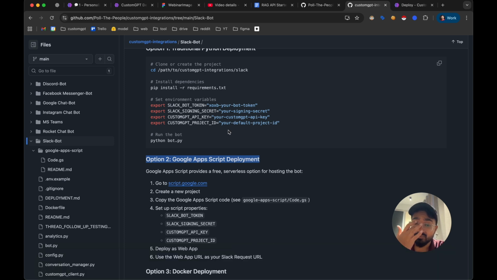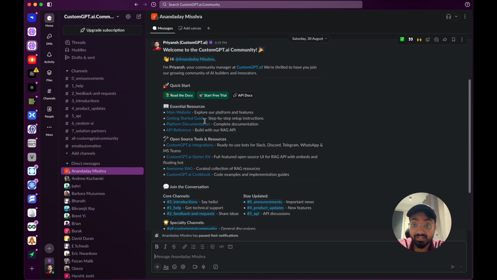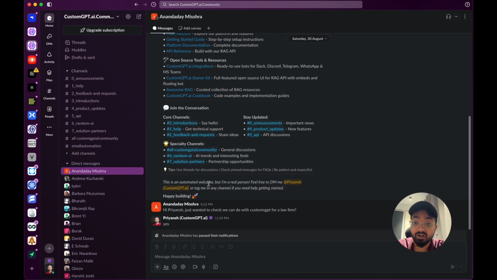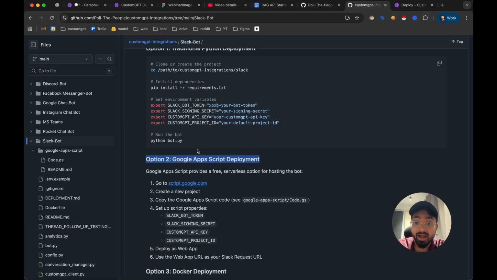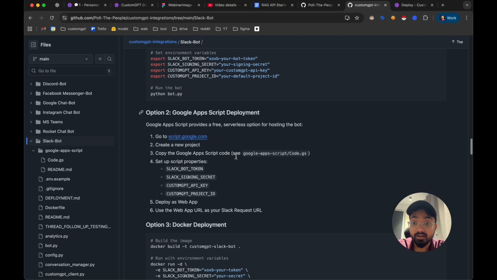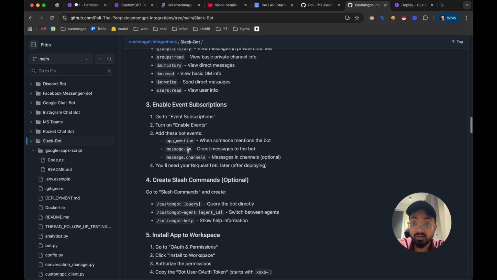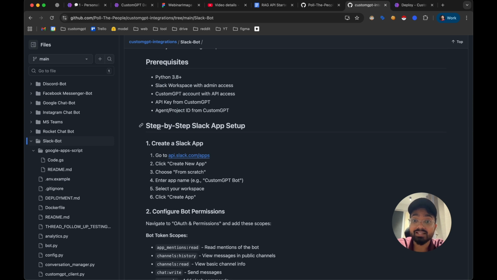The Slack welcome bot that you see when you join our CustomGPT community, saying, hey, welcome to the community, I'm Priyansh, your community manager, is also being sent from code hosted on Google's App Script. It says this is an automated message, but I'm a real person. So let me show you how I did this using script.google.com. You can read the instructions here, how to enable event subscription, and the step-by-step guide to setting up the Slack app. But let me show you what I mean.